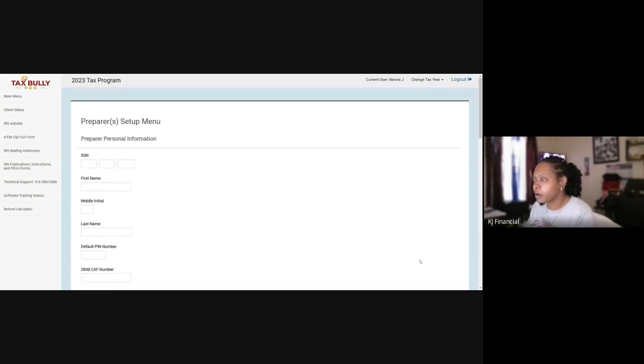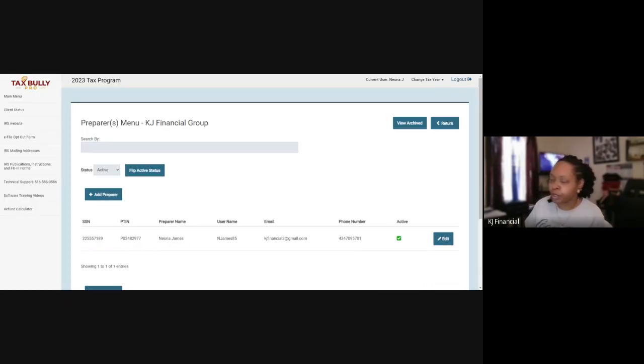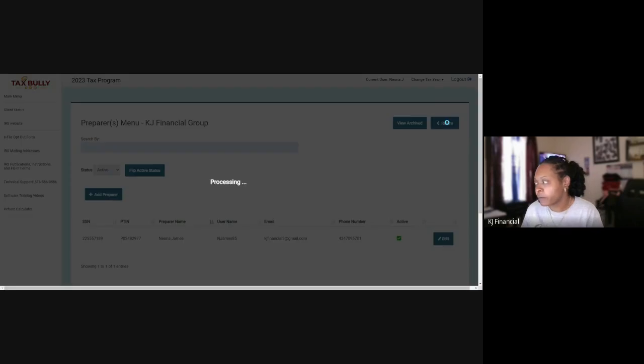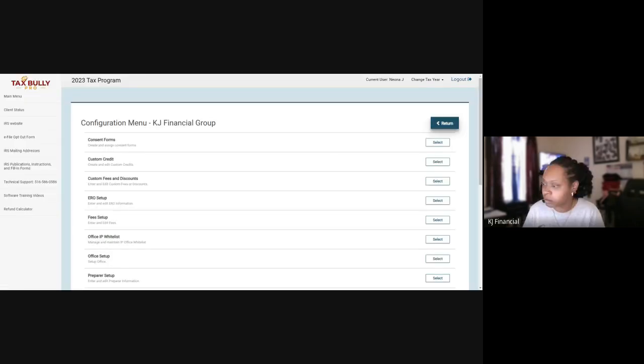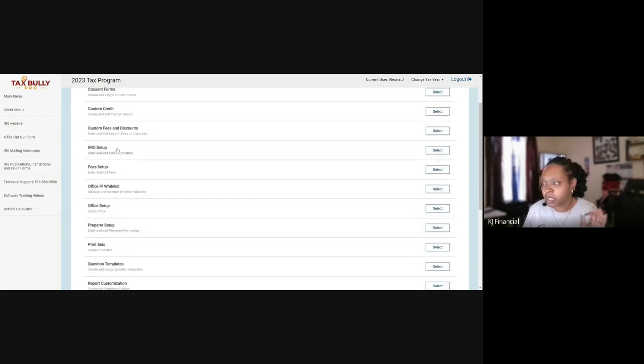But like I said, I'll go back over this with you all. I just wanted to show y'all what it looks like from the admin side. It's a pair print sets. I never used it. Question templates, I never used it. Reports, never used it. Roles of permissions is basically what I just showed y'all, as far as the admin, the manager. That's all those ones. The fees. Now, custom fees and discounts.